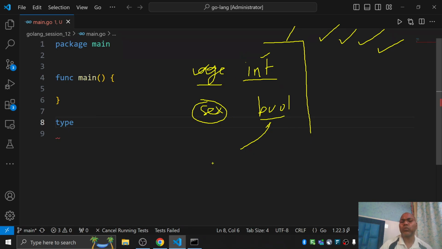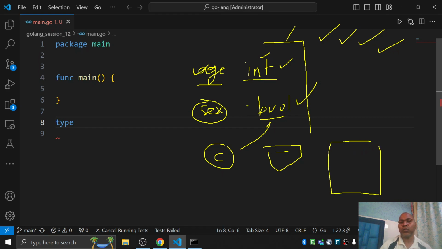Similar kind of thing, hey, I am going to declare one variable like my customer. This should be of type customer, because this holds only one integer value, and this only holds a true or false value. So I need my custom data type that can hold not only one attribute.